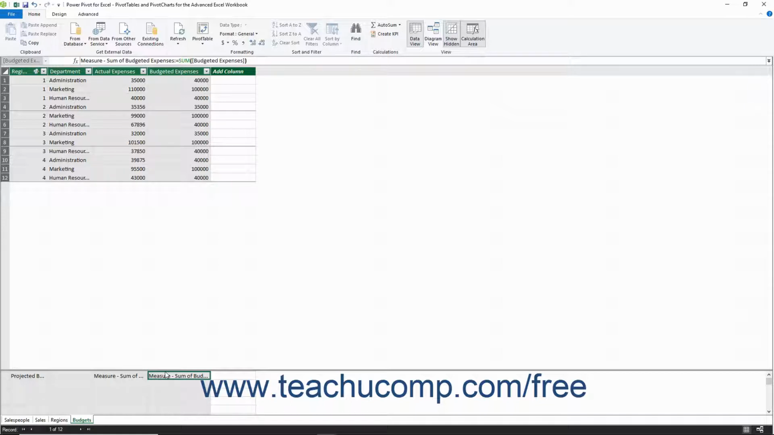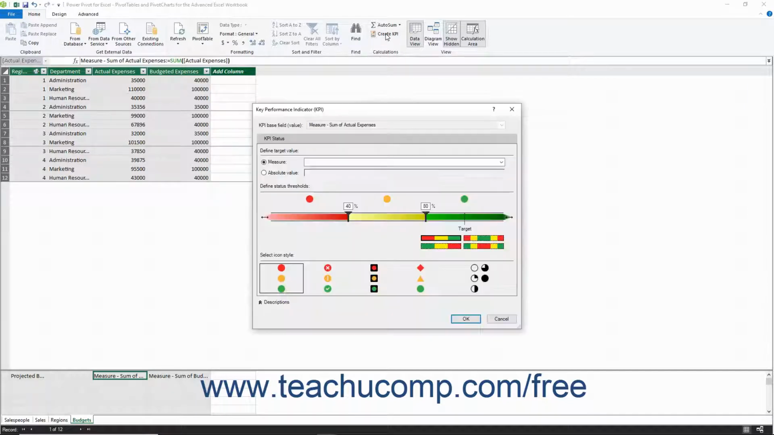the budgeted amount. To create a KPI, after creating the necessary measure or measures, select the measure that is the base value field for the KPI within the calculation area. Then click the Create KPI button in the Calculations button group on the Home tab of the ribbon in the Data Model window. In the Key Performance Indicator (KPI) dialog box that appears, the selected field appears at the top of the dialog box in the KPI Base Field (Value) field.